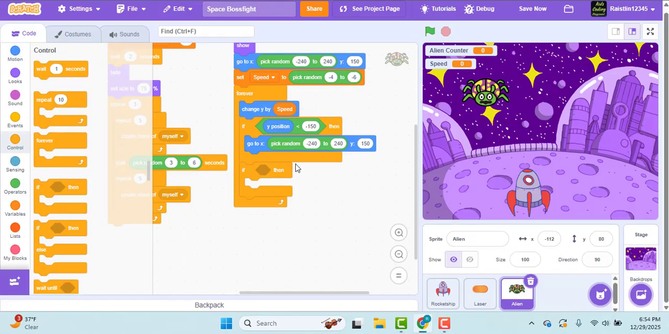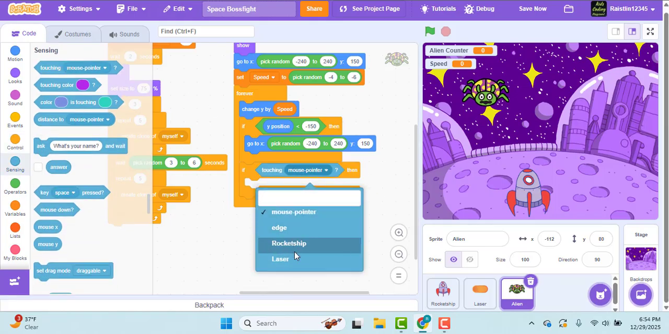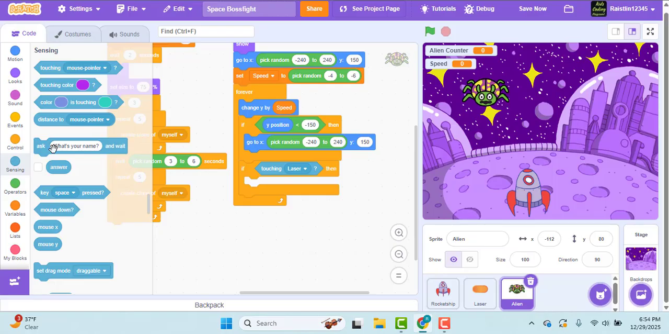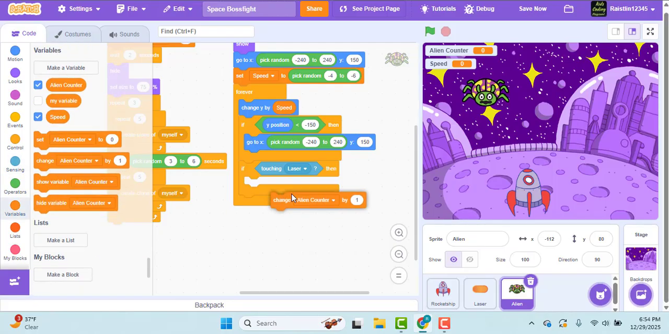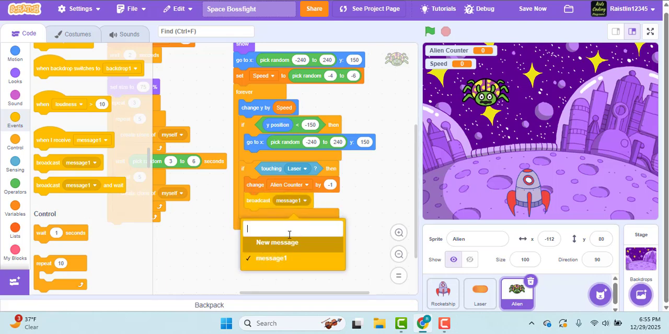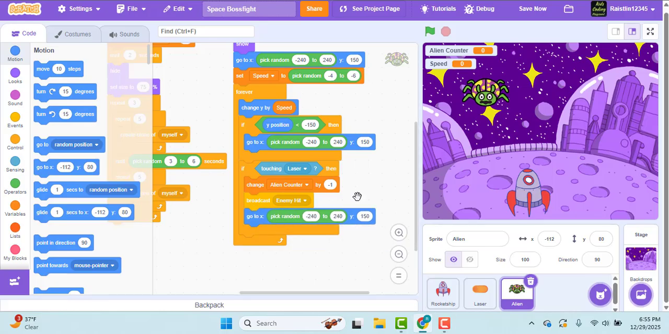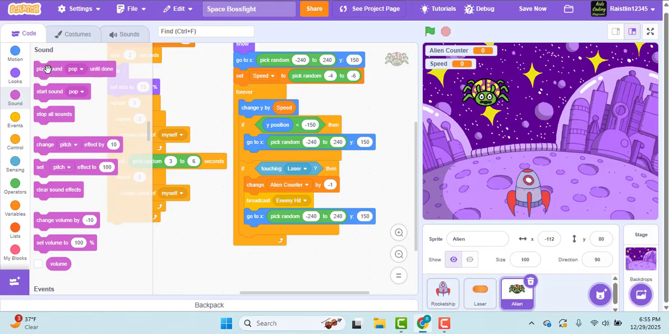All right, next, we're going to get an if-then statement. This is if it touches the laser. So if the alien's touching laser, we're going to say change alien counter by -1. And then we're going to broadcast a message. We're going to name it enemy hit. And then we can just duplicate this, go to that position. So we want to reset it, go back to the top.